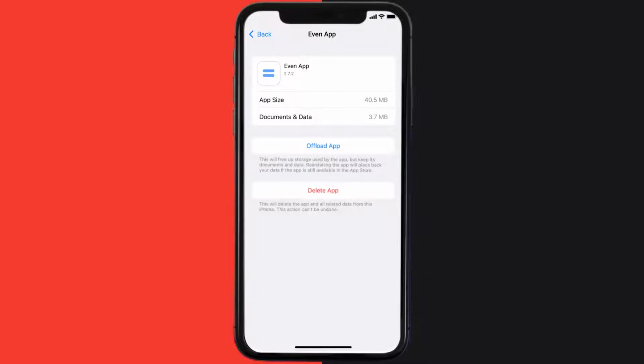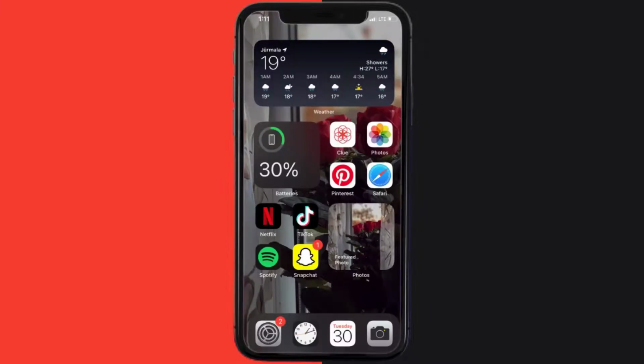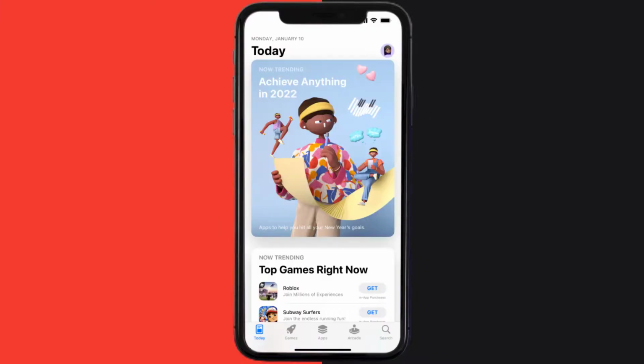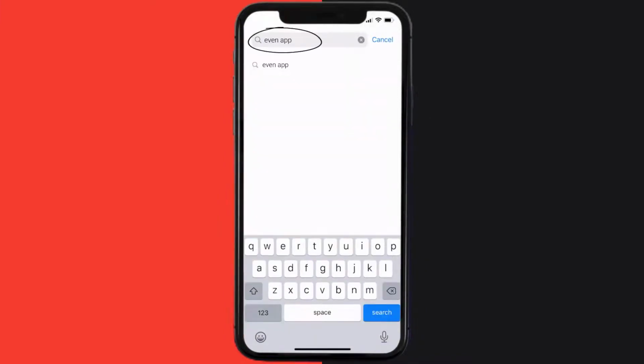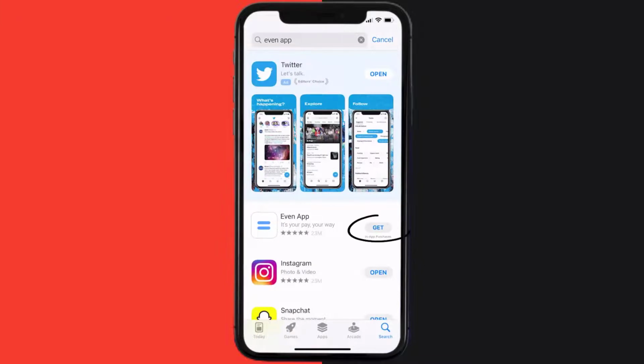Follow the on-screen instructions to navigate all the way to the app page. Once you're on this screen, tap on Delete App to uninstall the app from your device. Once uninstalled, you need to open up App Store and then search for the Even mobile app right over here in the search bar, and then click on this Get button to install it back on your device.